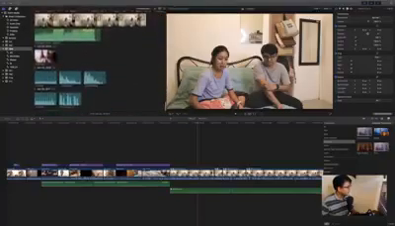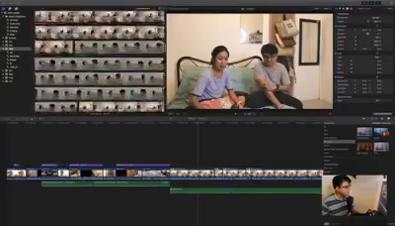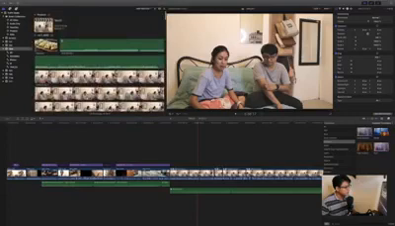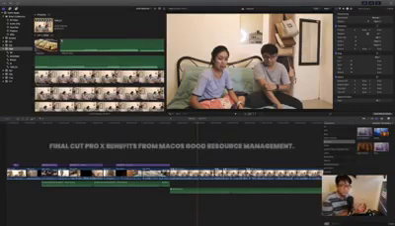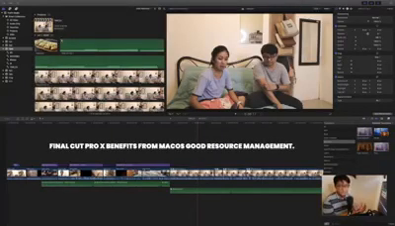Now, one of the best features of Final Cut Pro is that since it runs natively on macOS and on Mac computers alone, the resources are very well managed. You do not need to have very high memory for this one.